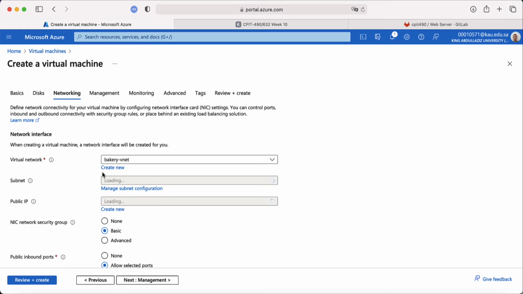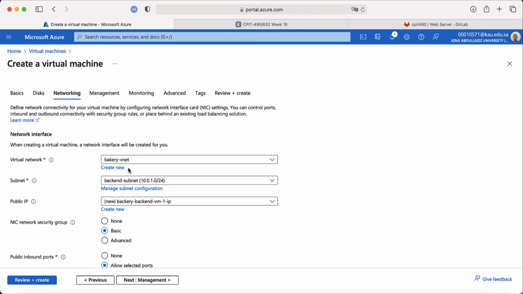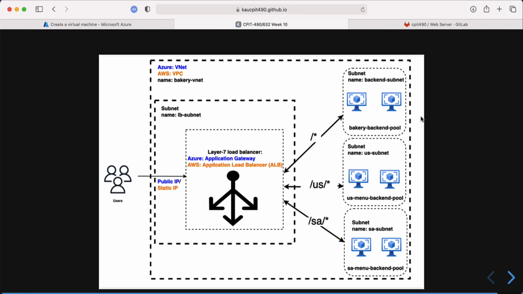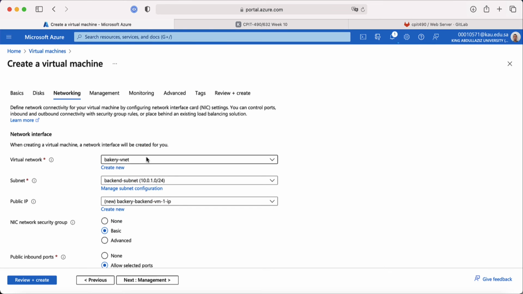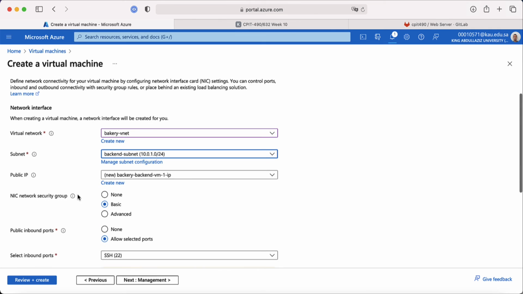Networking. It's very important to pause now and make sure that you select the subnet. Select first the VNet and then select the subnet, right? So this is going to be for this guy. So this guy lives in this VNet called bakery VNet and lives in the subnet called backend subnet, right? So it's chosen for me here. So this is the bakery VNet and this is the subnet that's selected, backend subnet, right?